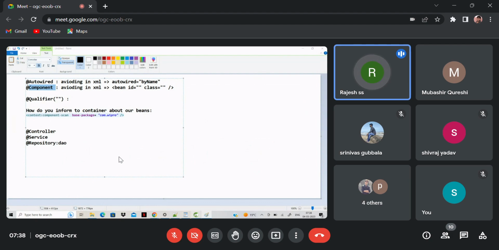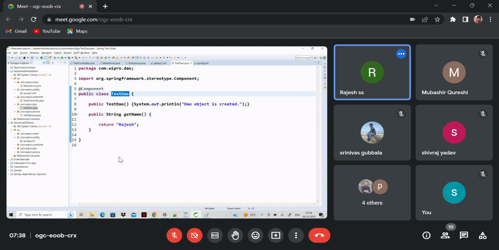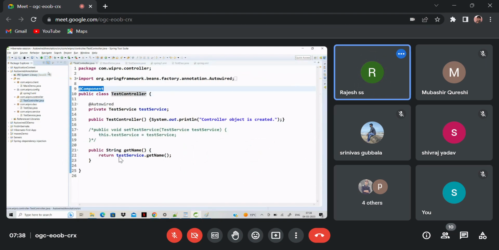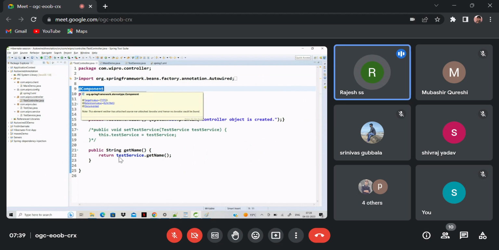And in this existing example, I can change things here. This is our example, removing the other things. So in the test class, this is not a component, right? In real time we can use @Component for helper classes and utility classes, where we cannot give a proper naming convention. So we can use it there.